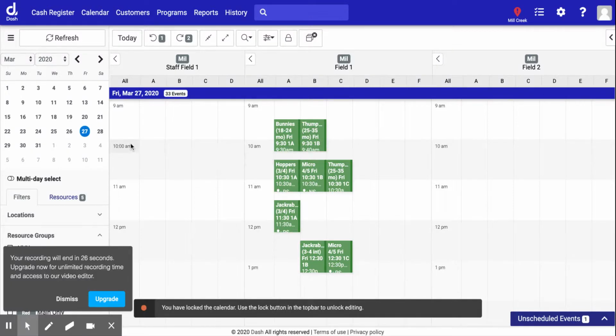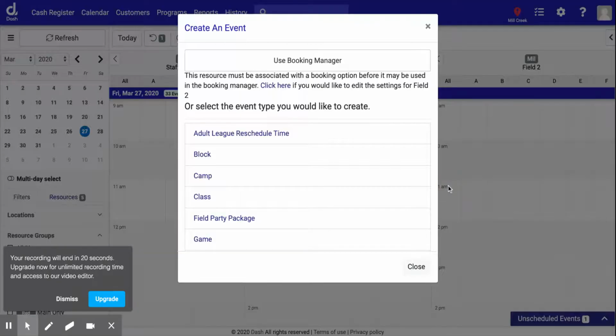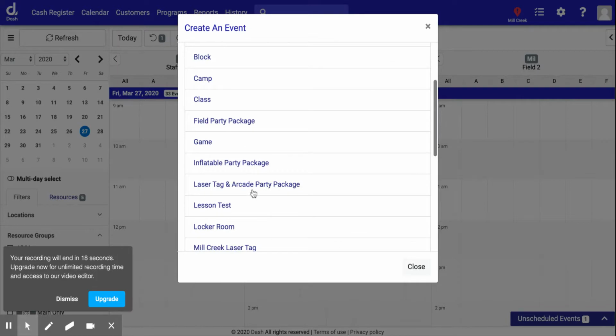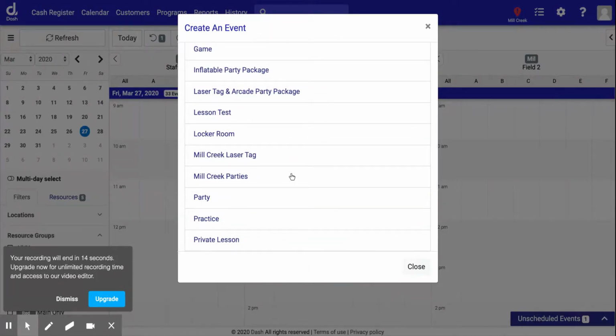You can also click on any given part of the schedule. Let's say here at 11 a.m. on the staff field. Actually, instead we'll do field 2 at 11 a.m. and we can choose any type of event to schedule here. This list can be augmented or edited or added to with your own custom event types if you'd like.